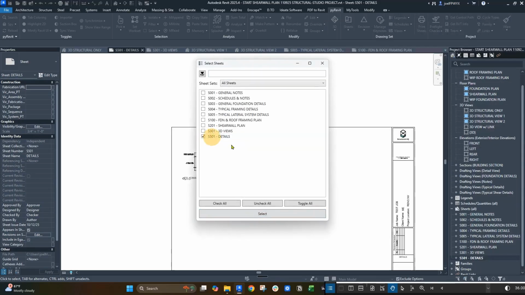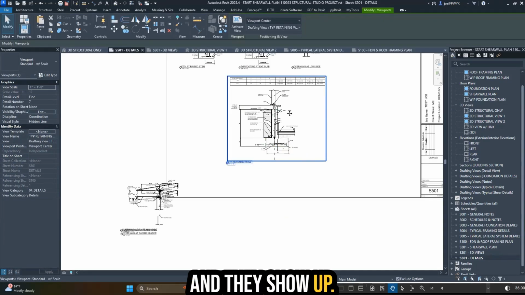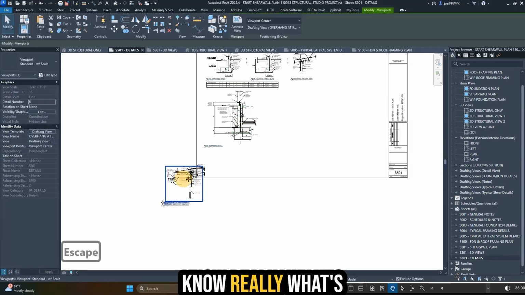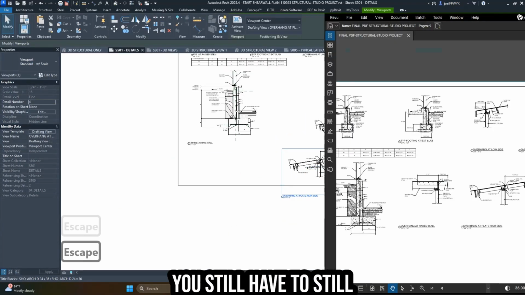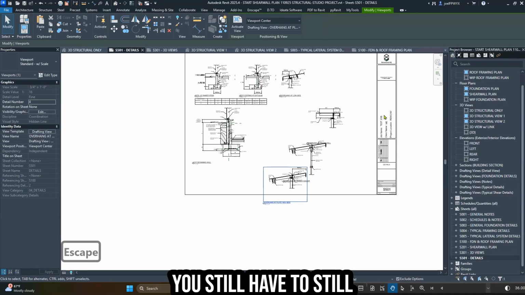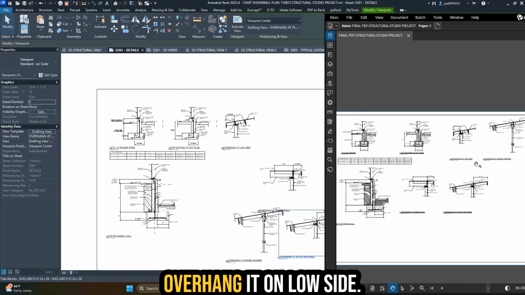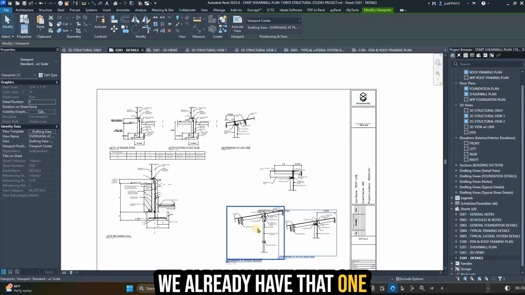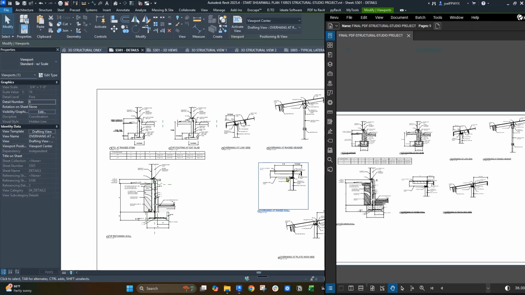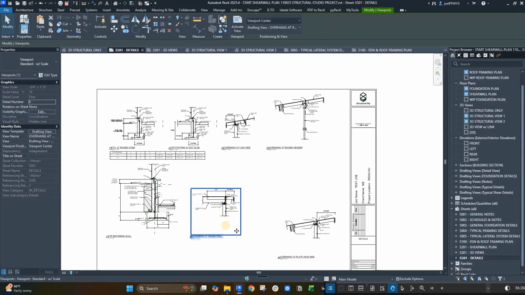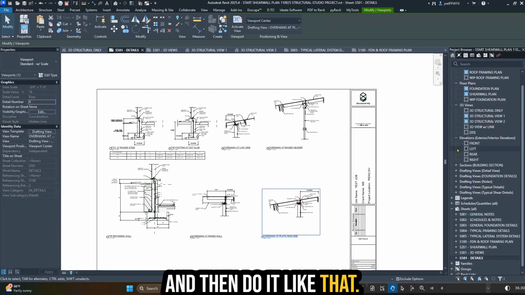Okay. Add them to that. There they are. They show up. Yeah. So I don't know really what's... You can kind of take your pick. You still have to move them around and do all of that. Overhang it. I already have that one. Like that. I'm going to do it like that.